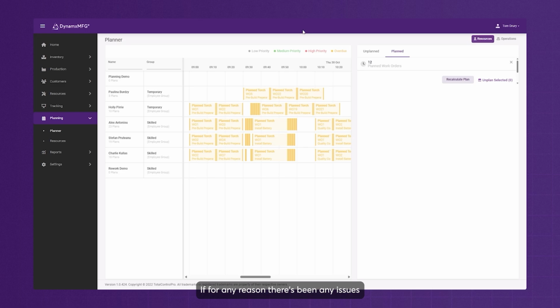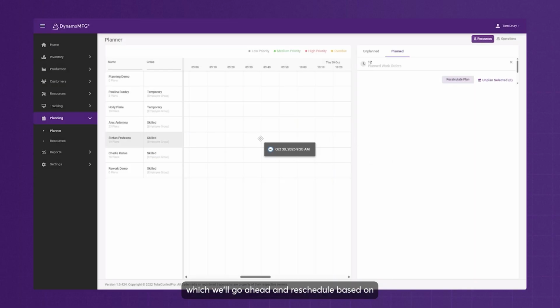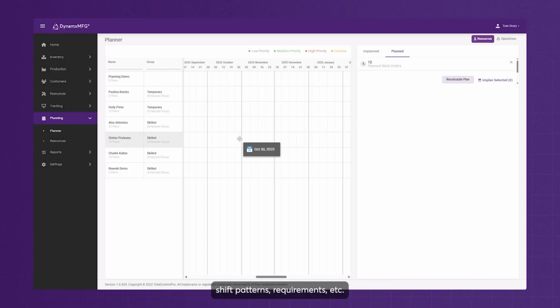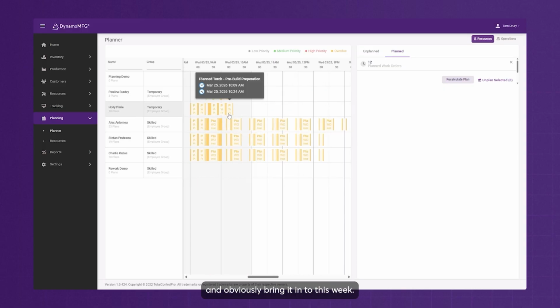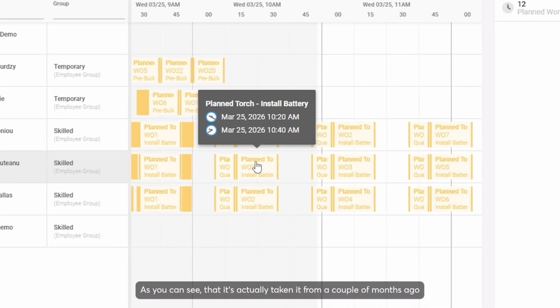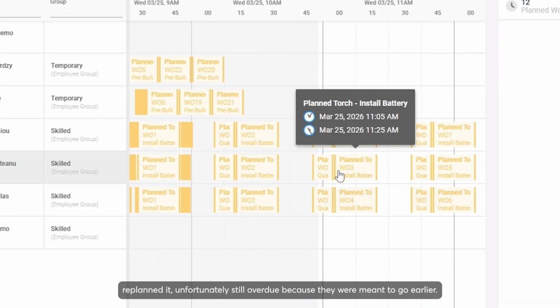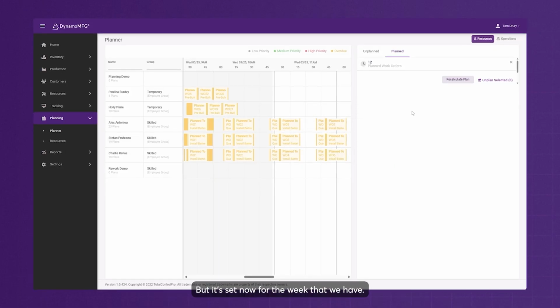If for any reason there's been any issues, we can look at recalculating the plan, which will go ahead and reschedule based on shift patterns, requirements, etc., and bring it into this week. Now, as you can see, it's taken it from a couple of months ago, brought it into this week, and replanned it. Unfortunately, still overdue because they were meant to go out earlier, but it's set now for the week that we have.